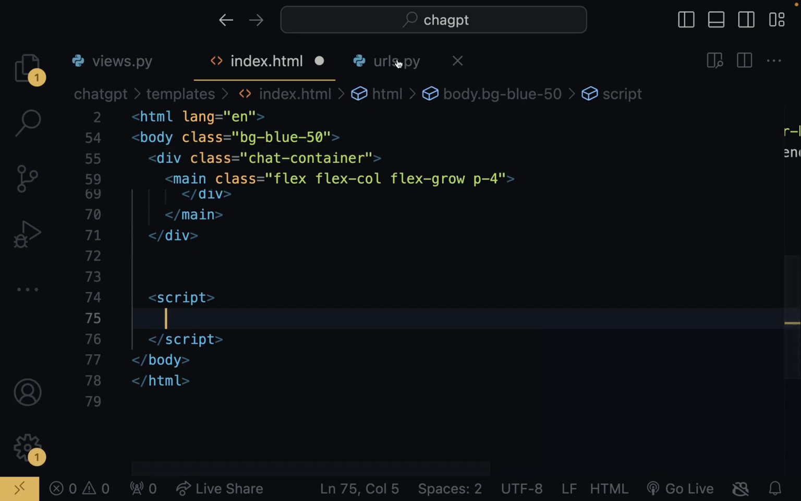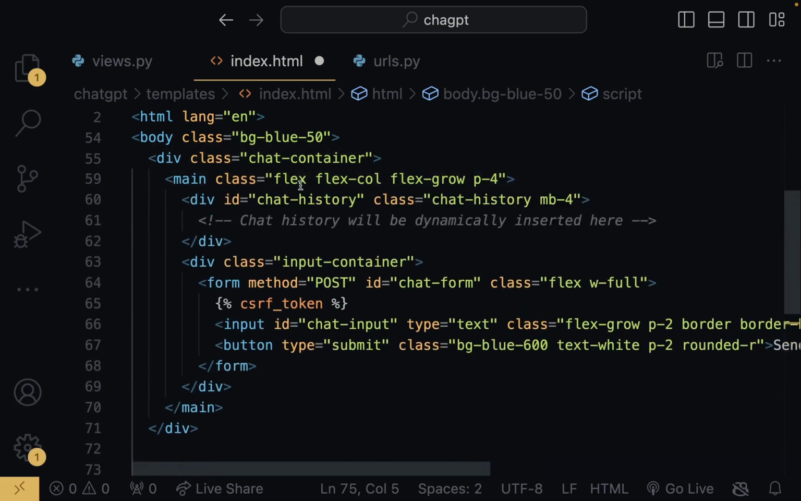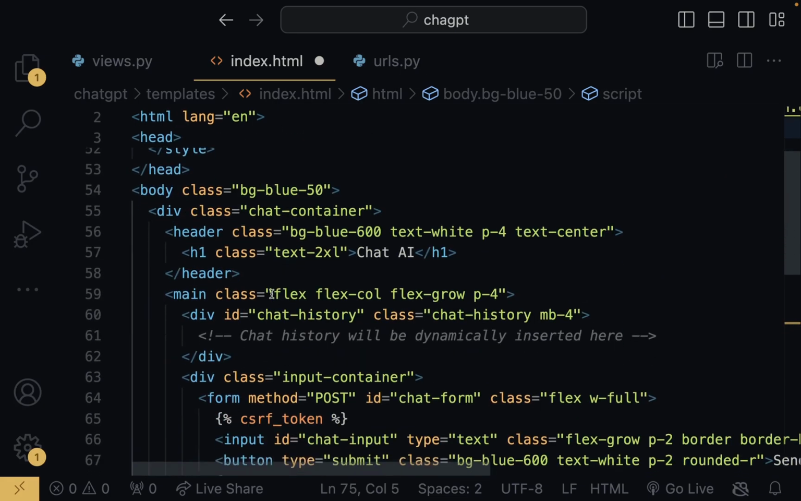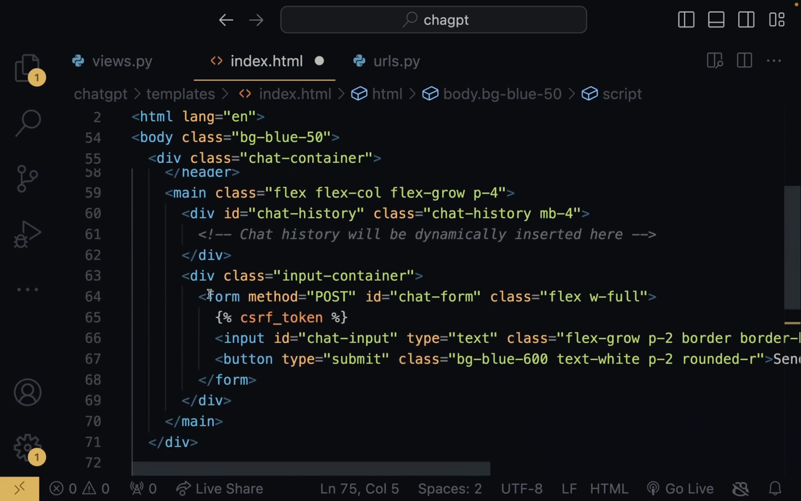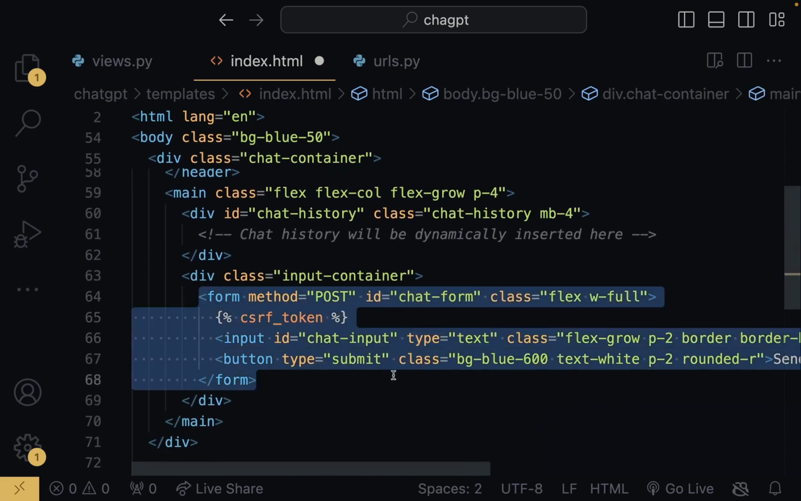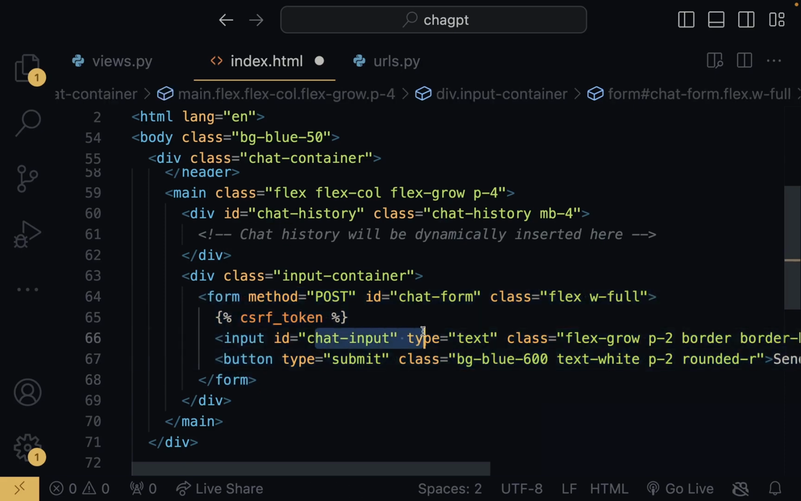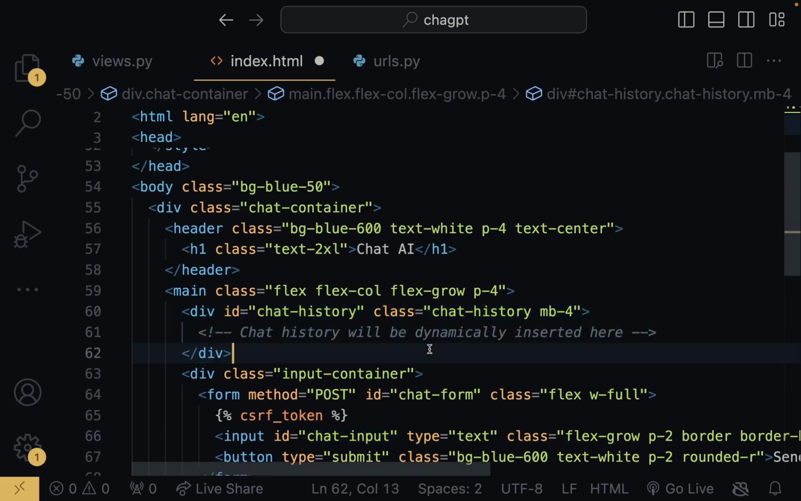The first thing we want to do is get this chat form element. So if I come here, this form, we want to get this form and store it as a variable in JavaScript. And the next thing we want to do is to get this input specifically, right? And after that, we want to get this old chat history. So this chat history, I put a comment here that says chat history will be inserted here dynamically, right?